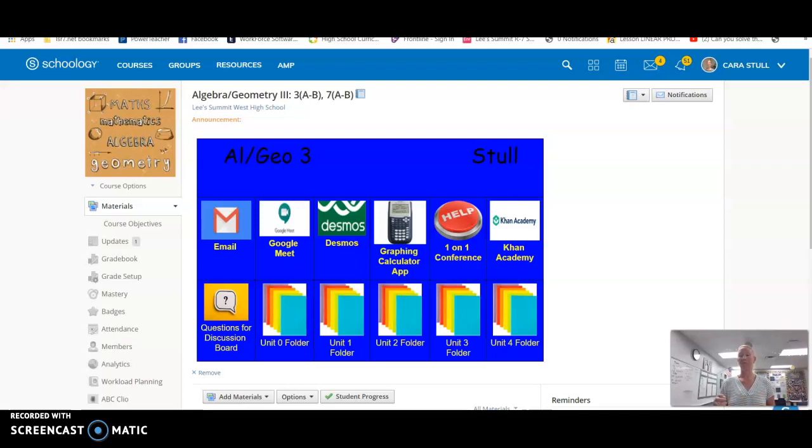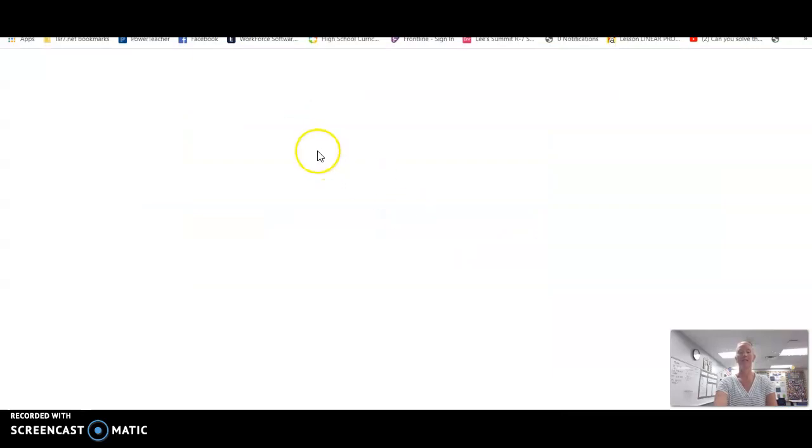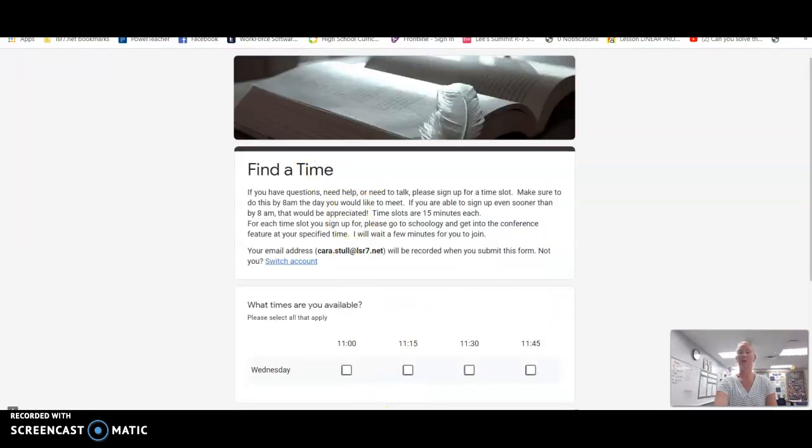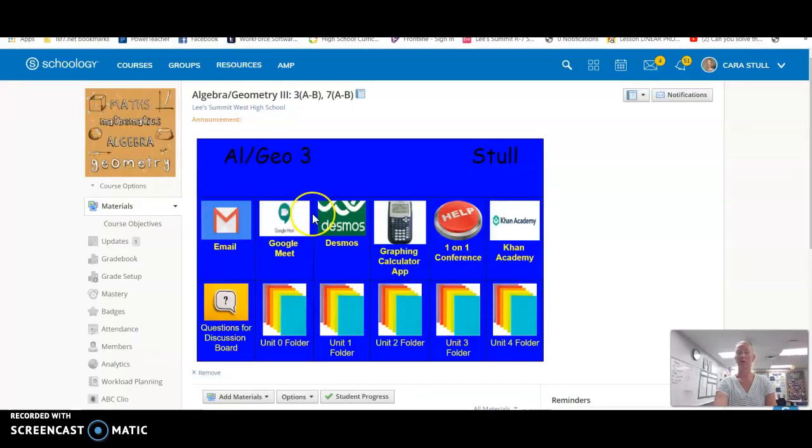Other than that, I'll have pop-up sessions, or if you're looking at Schoology, this button right here that says Help One-on-One Conference, if you click on that, that'll take you to a Google form where you can sign up for a one-on-one conference with me. So if you're needing time to meet with me, you can do it that way, or you can email me and say, hey, I'm not understanding this. Can you go over it with me?